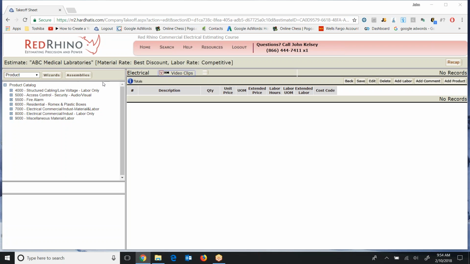Okay, on the right over here, we have a series of navigation buttons. There's the back button that takes you back from here. Save, which I'll show you how to use. You're going to save each entry. And these are some of the editing buttons. You can edit or delete items. You can add labor, comment, and products. Now, those are in other videos. And also up here is the recap button to go to the next step, the recap report.